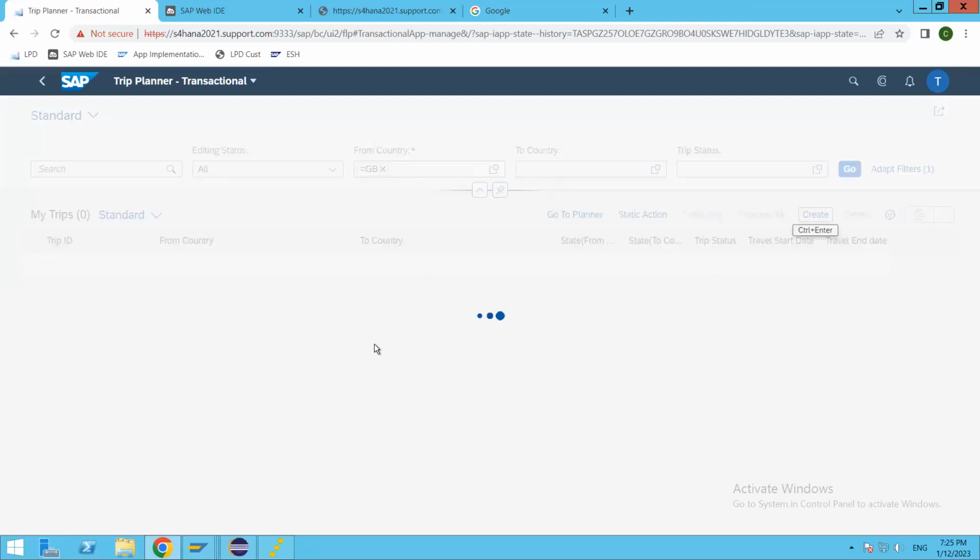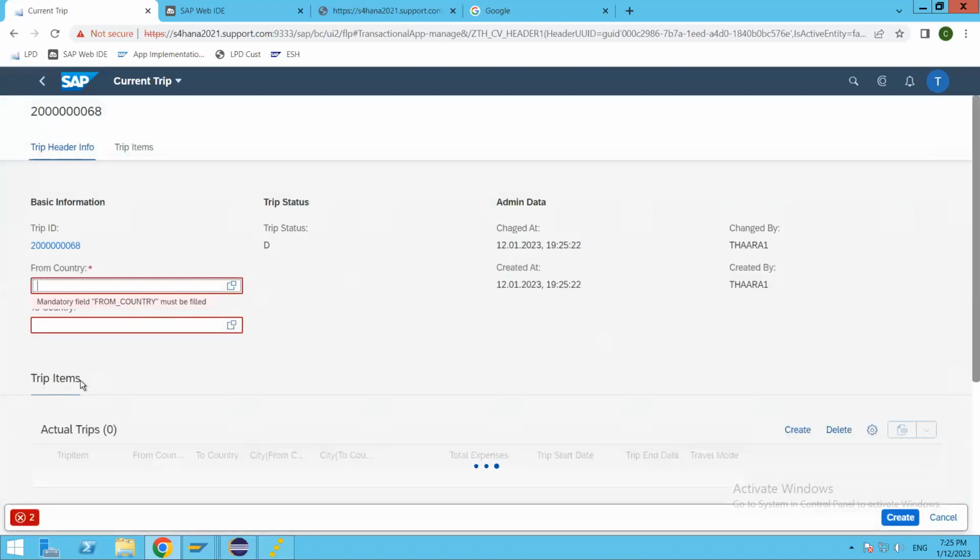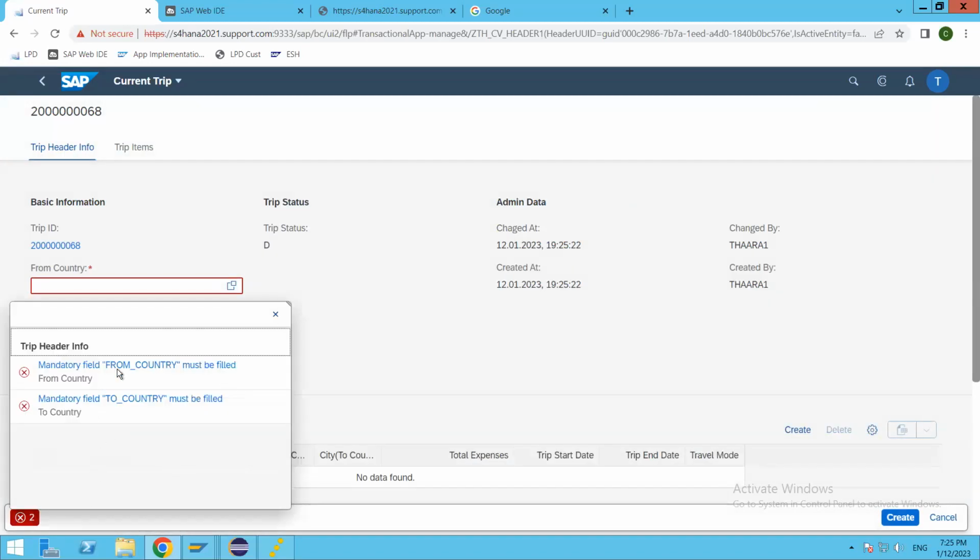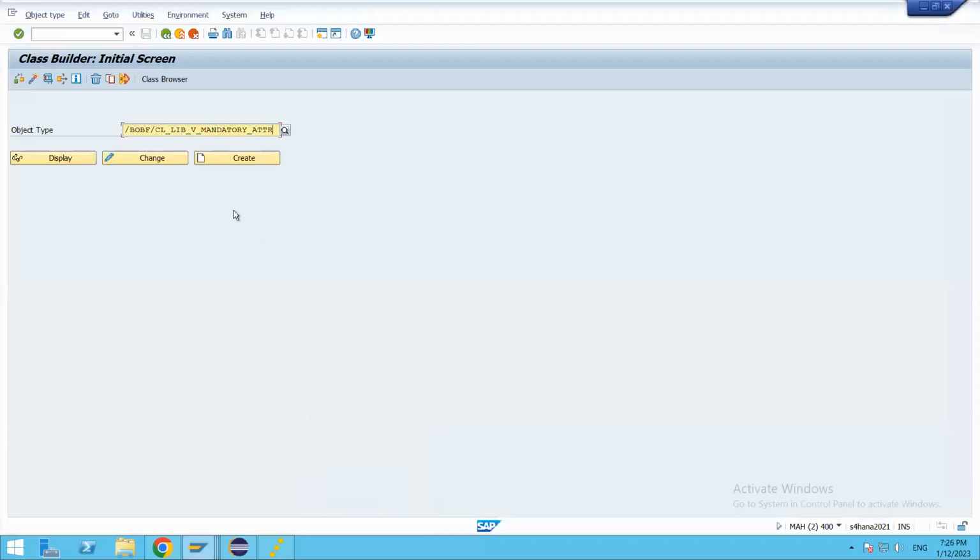And now let me try to create an entry. So it has gone here. The mandatory field from country must be here. Automatically, whenever we come into the application itself, we need not perform a mandatory check. Okay. And also, if you observed while picking up these classes, you might have seen the foreign key checks and so on.